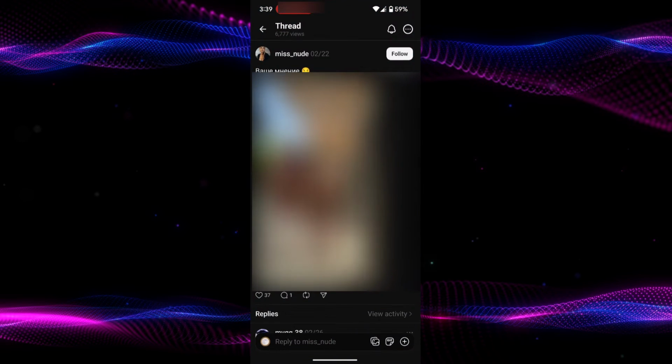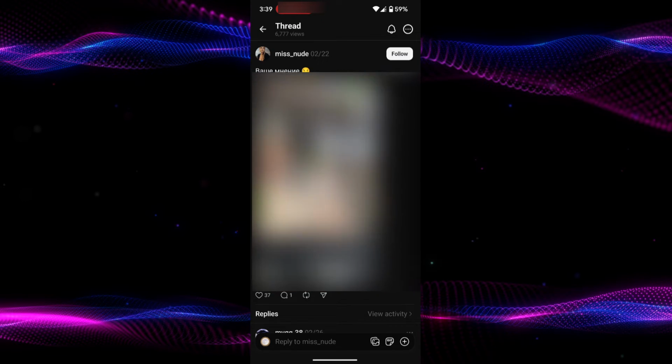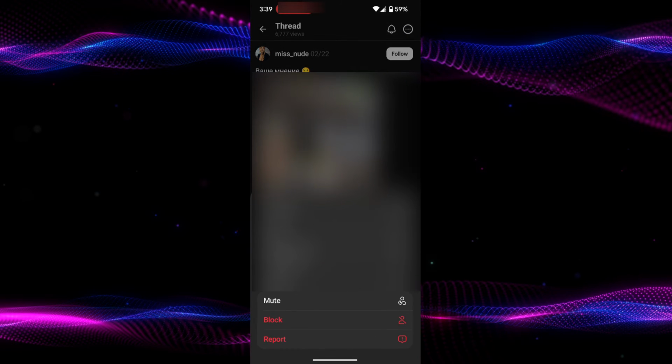First, locate the post or profile you want to report. Tap on the three dots icon next to the post or on the user's profile. A menu will appear with a report option.